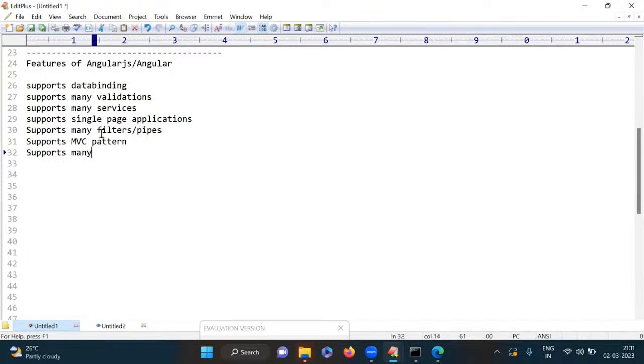It supports many user controls. What are these controls? We call them material design. Different types of material design controls are available. We are using these material design controls. So how many types of material design controls we have and how to work with them, we will discuss.